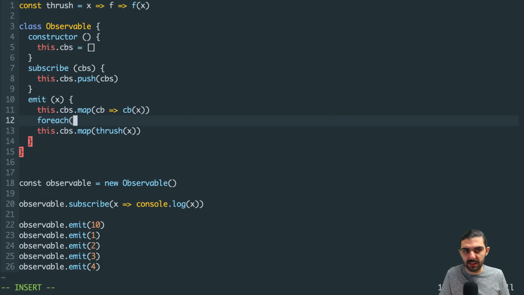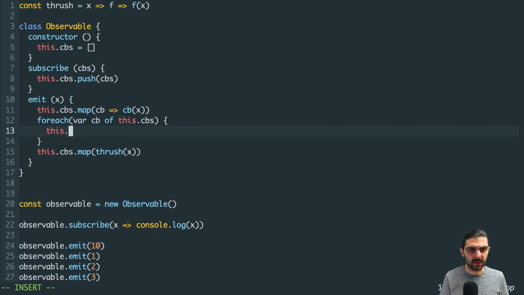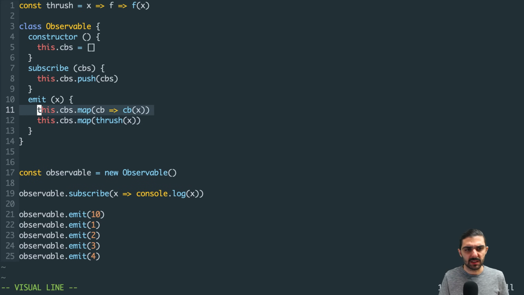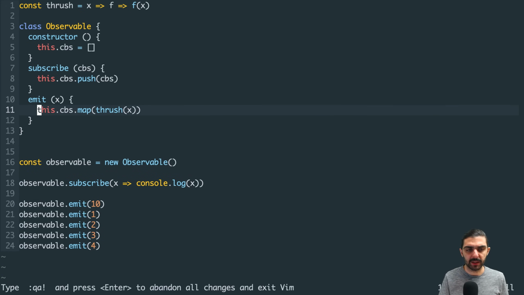It has the same effect as saying like for each var CB. Is it "of" in JavaScript? I think it's "of". Maybe it's not for each even, maybe it's for. I don't know. Like let's say for each. Okay, I think you understand what I mean. Just pseudo syntax, right? For every CB of this.cbs, we're going to call the CB by passing in X, right? That's essentially the same thing as well. But we're going to use this Thrush syntax, right? Because that's fairly compact.